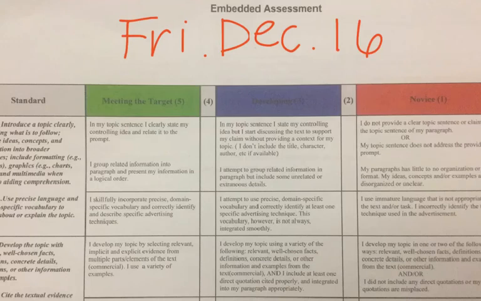As you know, tomorrow on Friday, December 16th, you will be having your embedded assessment over advertising strategies. Mrs. Messer and I wanted to make sure that you are able to see the rubric that we will be using to grade your paragraph so that you know exactly what is needed in the paragraph and exactly what you need to do to get your absolute best grade possible.